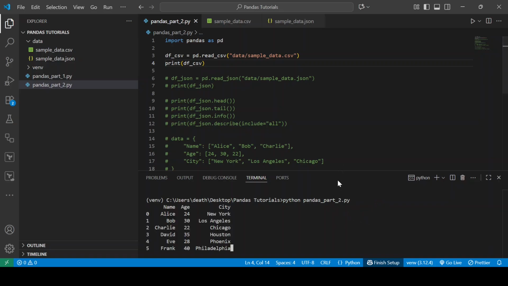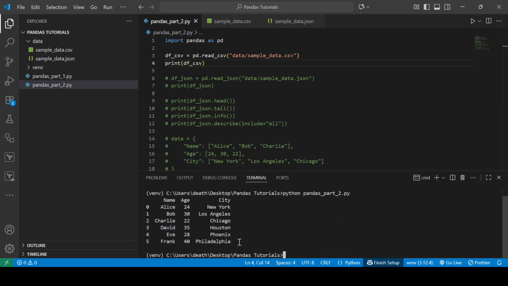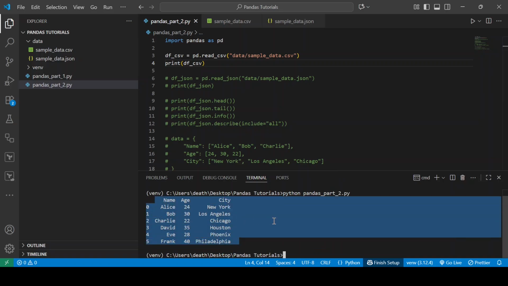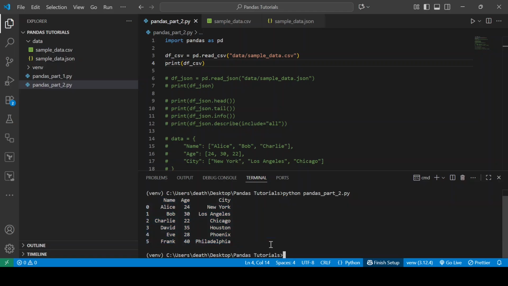So let's see how this code works out. Let's wait a bit. All right, we have it. Here you can see we already have our Pandas data frame. We have name, age, city, and all of the entries are here. This is how it is done.